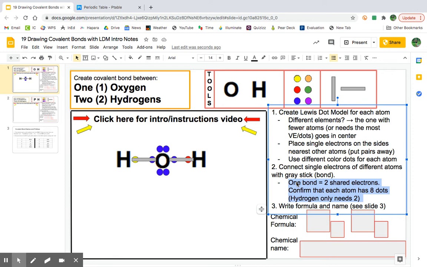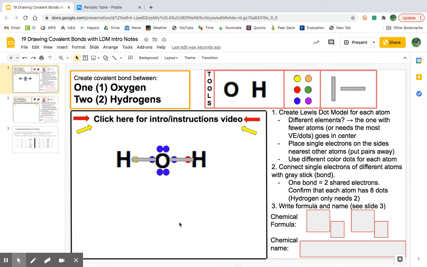Okay, so at this time we're pretty much done with our model. But we want to verify that everything checks out and everything looks peachy. So we want to confirm that everything has the electron amount that it needs. Remember, most things want 8. Hydrogen's the only exception. It's only going to need a total of 2. Okay, so here we got oxygen. Oxygen's got the 1, 2, 3, 4. But remember, this stick now represents 2. So that's 5, 6, and then over here, 7 and 8. So oxygen looks good. Oxygen looks great.